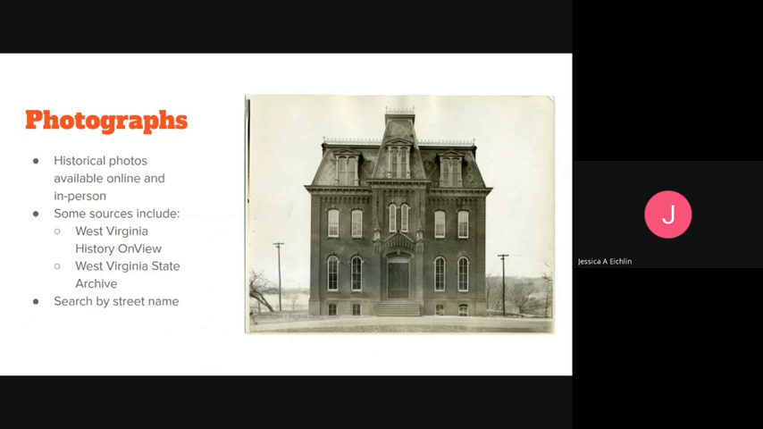Photographs. If you can find photos of your building, they are a great resource for documenting changes over time. There are some online repositories for the state, but many smaller organizations like local historical societies, things like that, may not have digitized photos, so you may need to visit in person. The West Virginia History On View through the West Virginia Regional History Center at WVU Libraries is a really great resource. All of the pictures, unless otherwise noted, are from that database. And then the State Archive here also has a decent photo database as well.